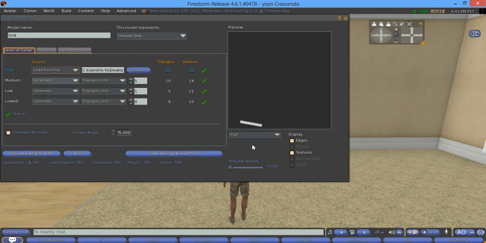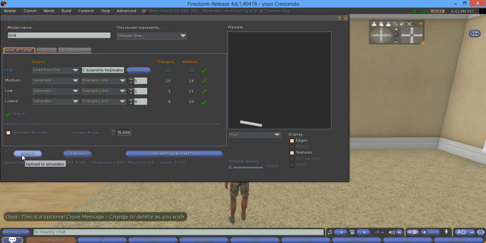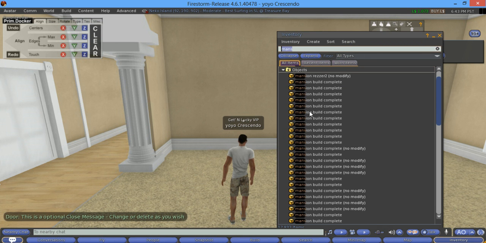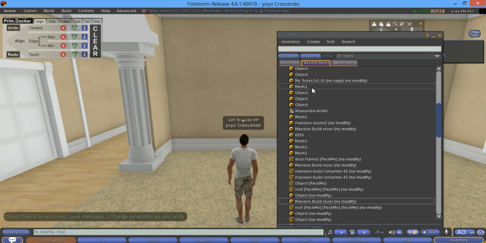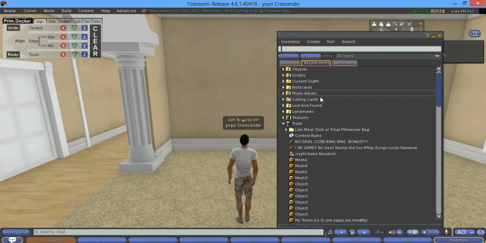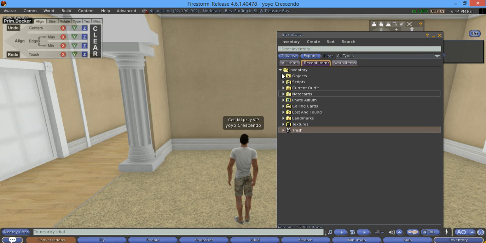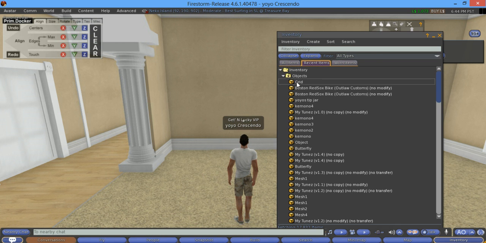Okay, so I'm going to leave it like that, and then I am going to calculate the weights and fees. And okay, it's going to cost me 11 lindens. I can do that. Click upload, and then we should see it pop up here in my recent objects. I should have one in objects here that's called, yep, there's grid. They named it grid, I didn't change it.